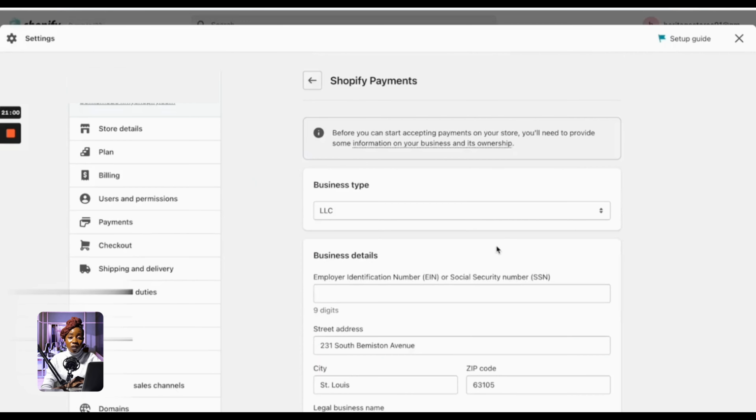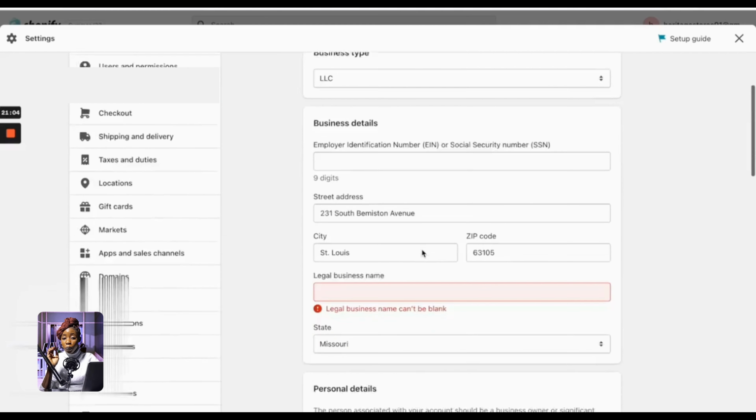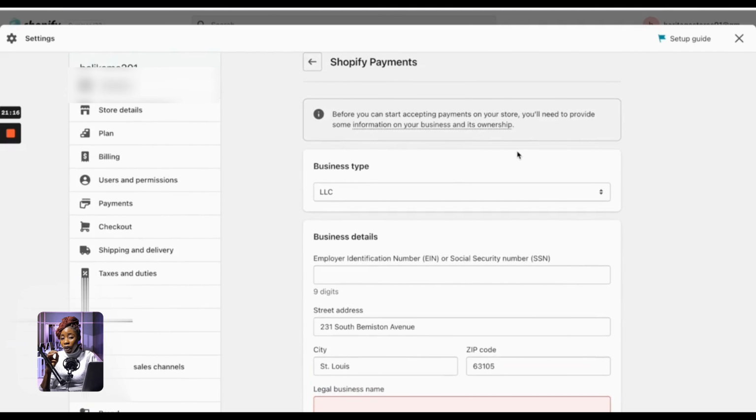So this is just it. It's very easy, just as you set up on Stripe. Now how are you going to sign up or complete your application on Shopify? This is how you are going to sign up and complete your application on Shopify Payments. The rules and regulations are really different from each other, even though Shopify Payments is powered by Stripe, but the rules and regulations are slightly different.